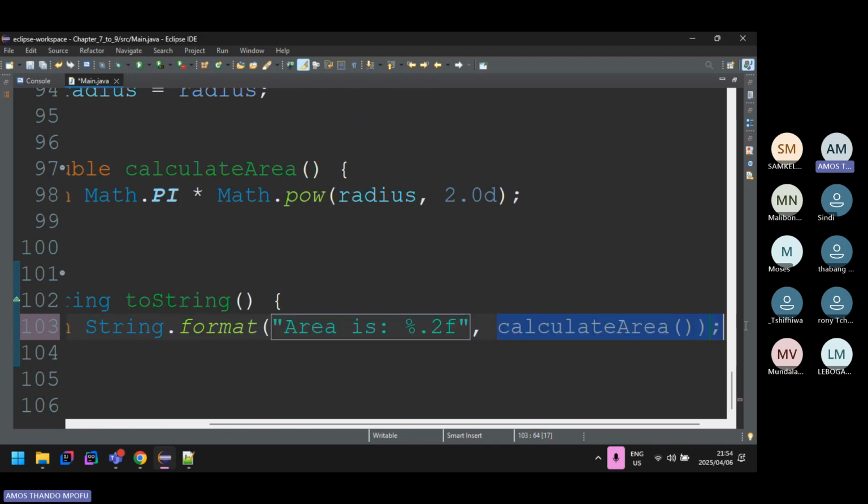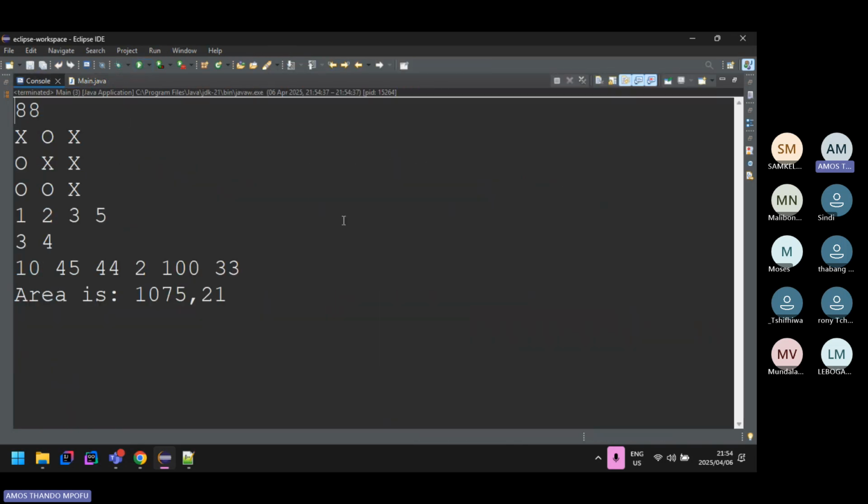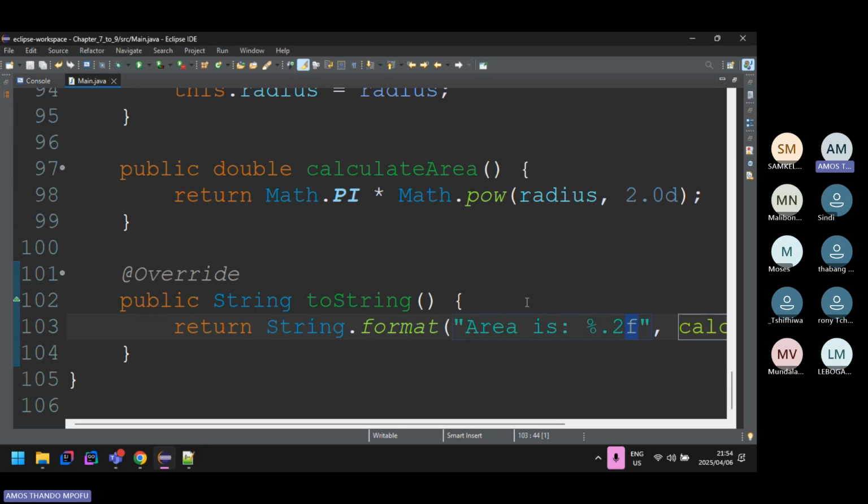Then this calculate area function is gonna return an area that will be placed in the specific section over here. But then that area is gonna be rounded off to two decimal places. Remember percentage F, that F stands for float, floating point. Then now at least the output is going to be a bit neat, you see? Round it off to two decimal places.